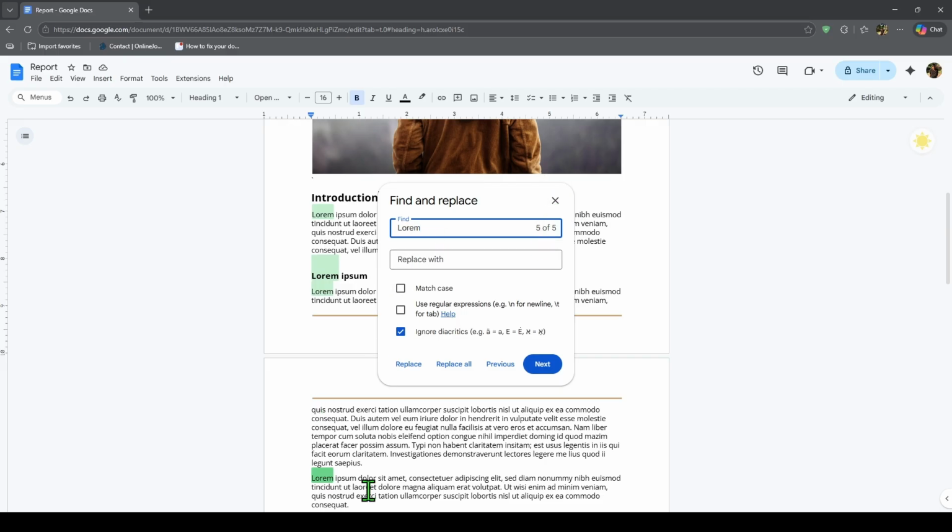Now, if you want more control, Find and Replace is the better option. It lets you do more than just search. For example, you can search for a word and replace it with a different one throughout the document. You can also turn on Match Case if you want Google Docs to treat uppercase and lowercase letters differently. That means a search for one version of a word will not automatically match every capitalized version unless you want it to.